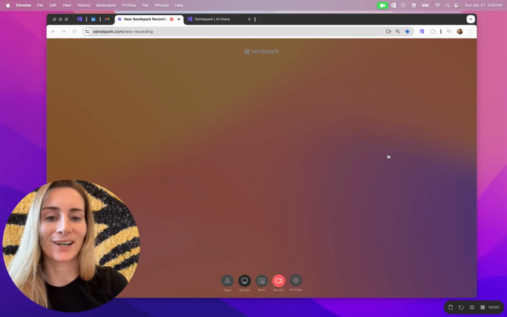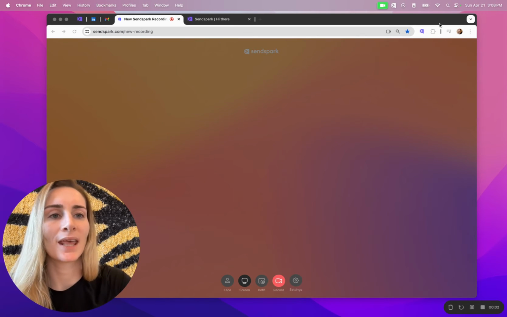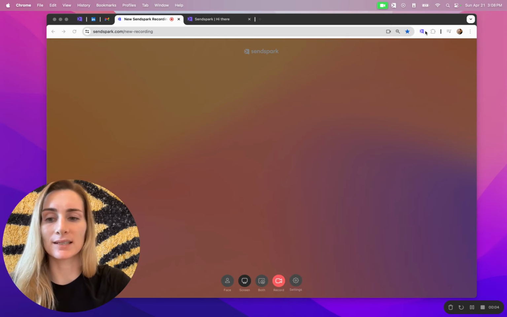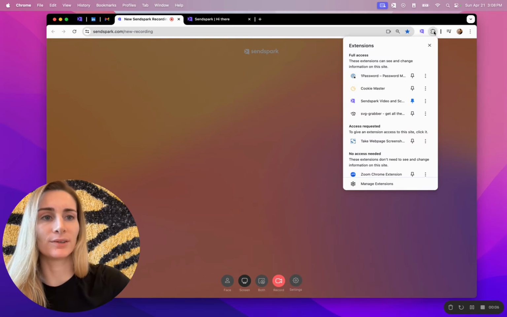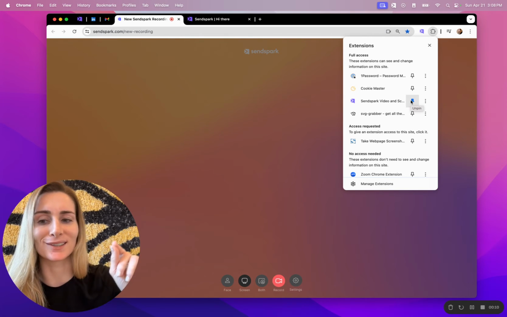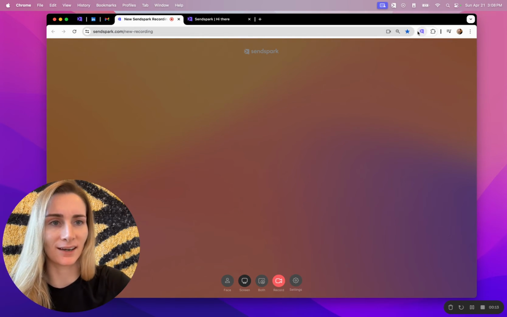You can easily record and share videos right from the Chrome extension. So to launch the extension, you'll click on the Sendspark icon up here in Chrome. And if you don't see it, click on this puzzle piece and make sure that the pin next to Sendspark is selected. And that's what lets you see it here. So you can click on this to launch it.